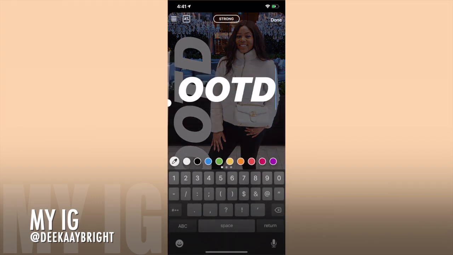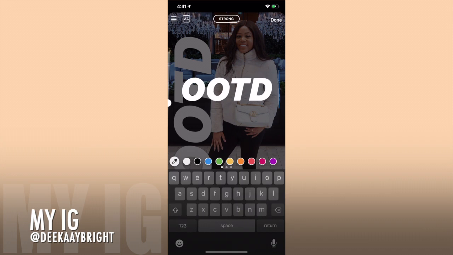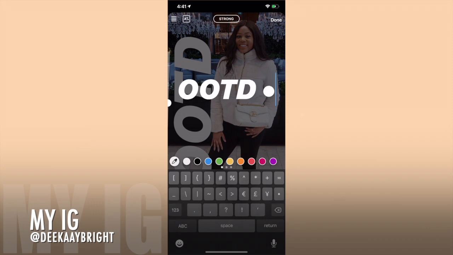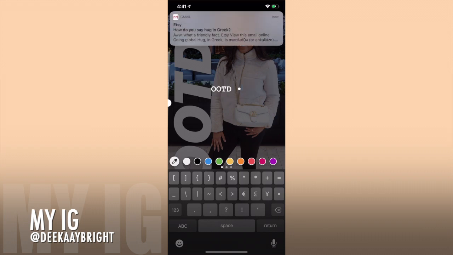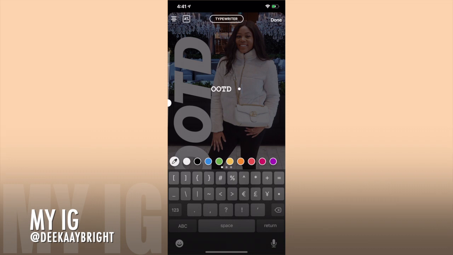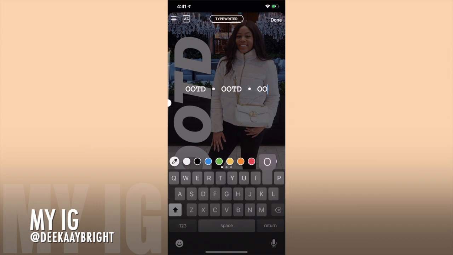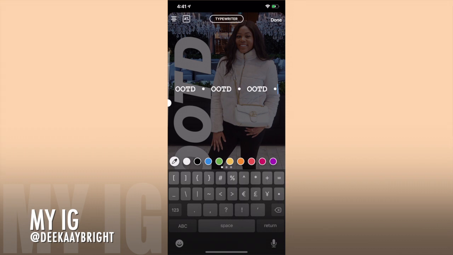OOTD, and I'm going to add a space, and then add this dot right there, and I'm going to change the font to typewriter. I'm going to write OOTD again. Okay, I'm going to make sure there are spaces between everything that I do here, and then OOTD again with a space and a dot.